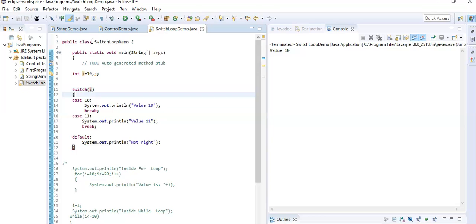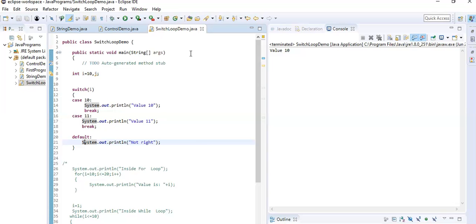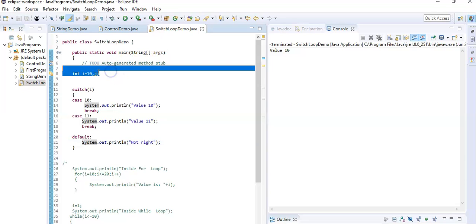Here I have taken int i is equal to 10. In this I am going to explain the switch program. In the switch, if the condition is satisfied, it will go to the respective case as per the expression value. Okay, if the case is 10, it will display the value. If the case is 11, it will execute the respective case, and if none of it is found, then it will execute the default.